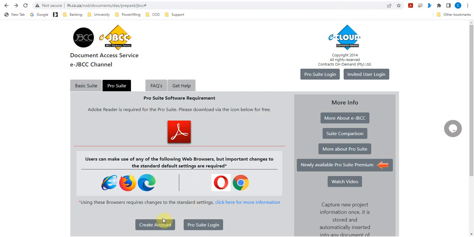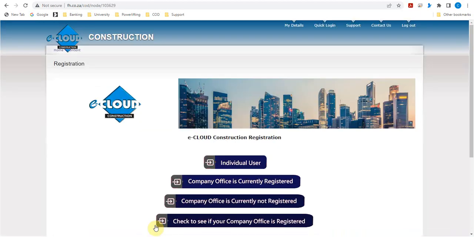You will be required to create an account. This is because you're working online in the cloud. Your documents will be stored in the cloud. You will therefore have to log in with an email address and a password so that you can access your previously purchased documents. If you haven't already created an account, click on Create Account.